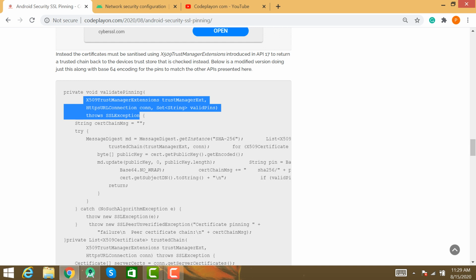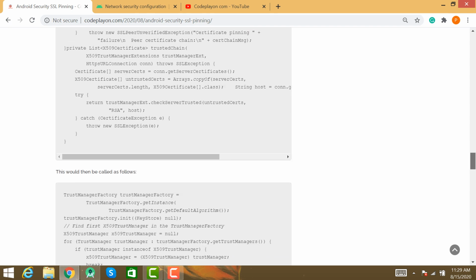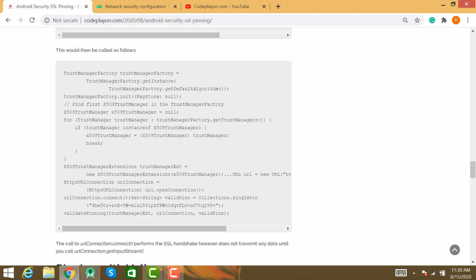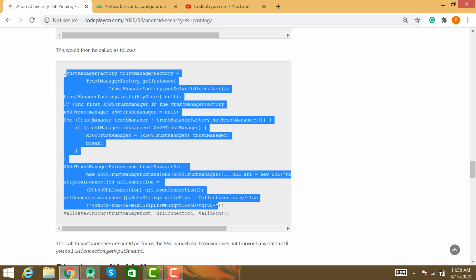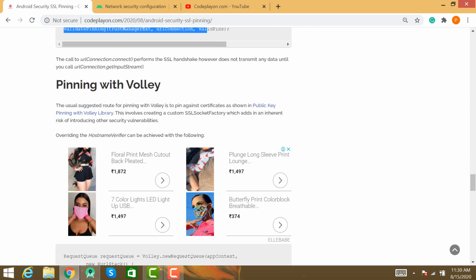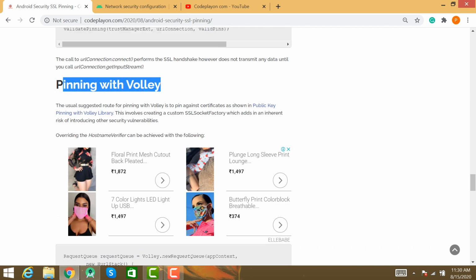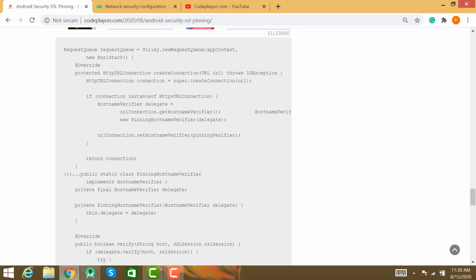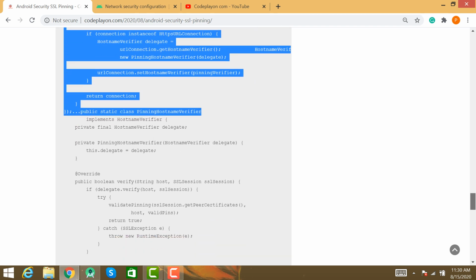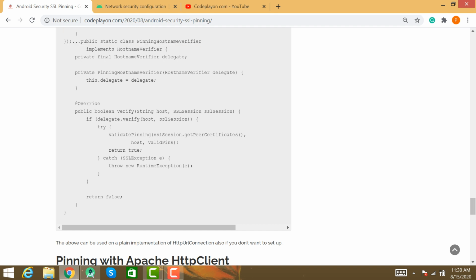If you are using an HTTPS URL connection, you can create a class to validate pinning of the certificate, the X509 path, and use your method to call your API first in your app. If you are using Volley, you can create a method in the Volley request, and in the Volley request you can add SSL pinning after your request.